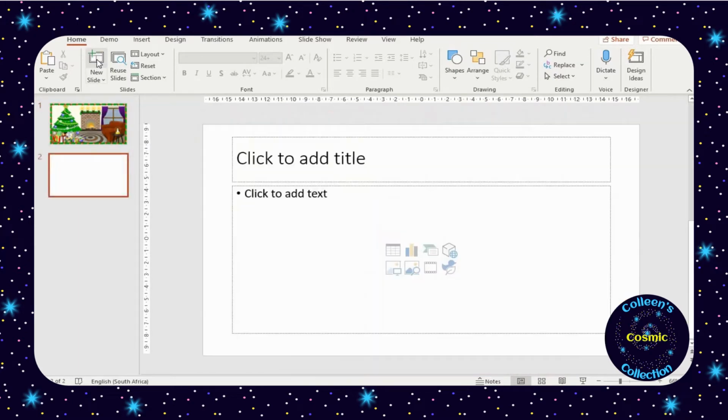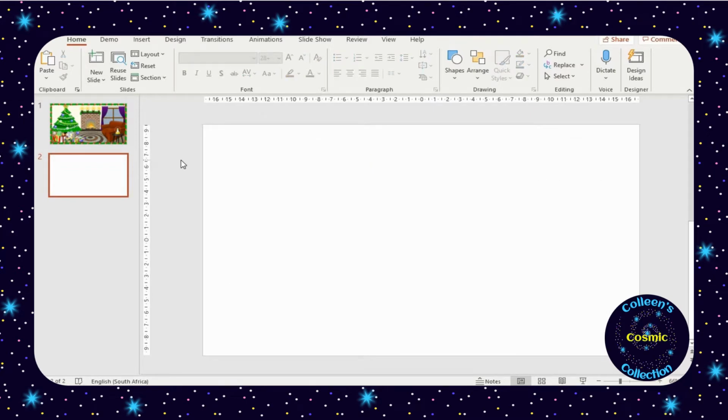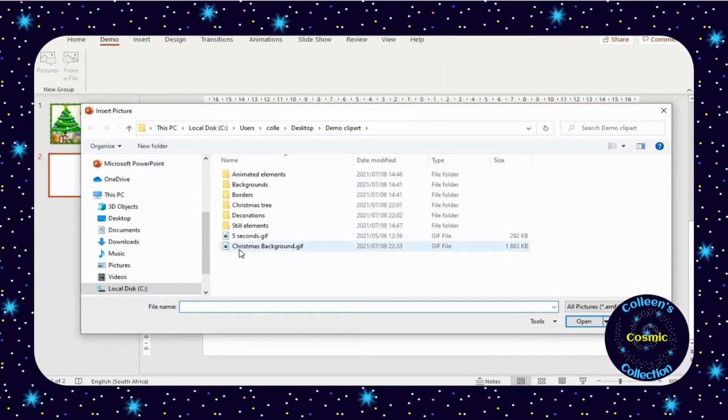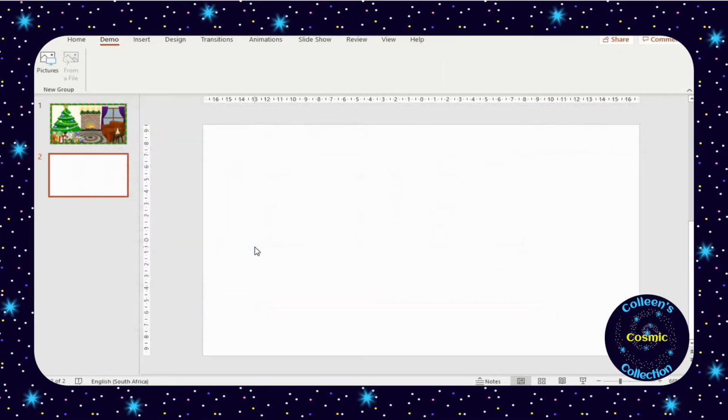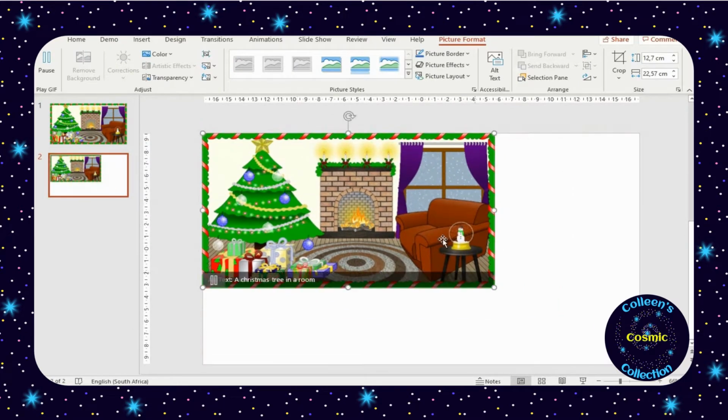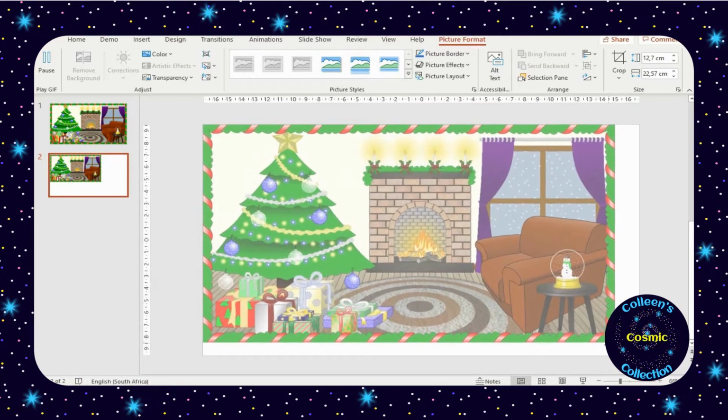So first I'm going to insert a new slide. I'm just going to delete all of these text boxes that I don't need. And now I'm going to insert that GIF that I had. So to do that, I'm just going to insert the picture that I've just created, which is this Christmas background. And I can move it around and I can resize it so that it fits on the screen.